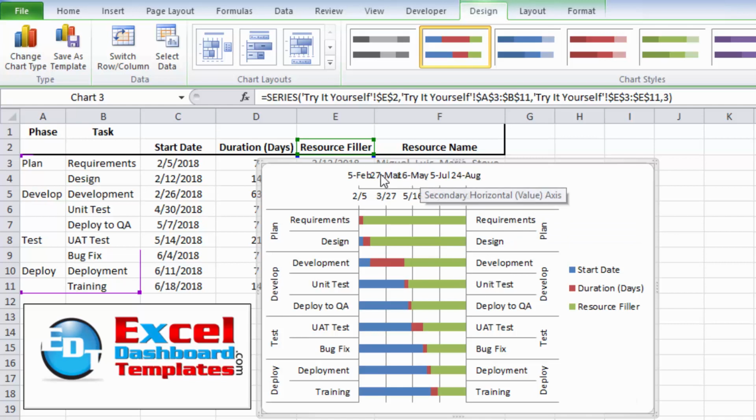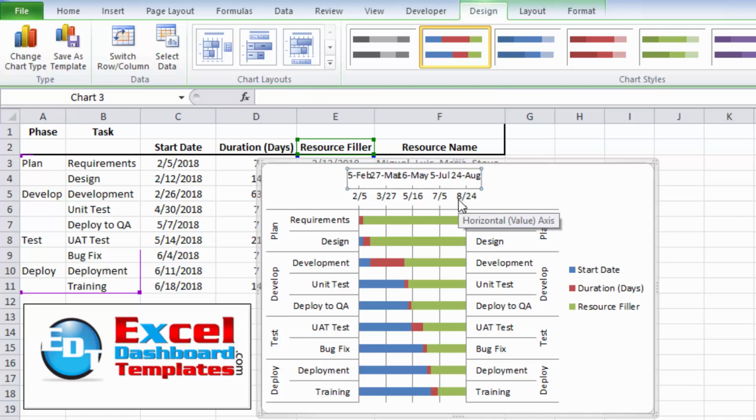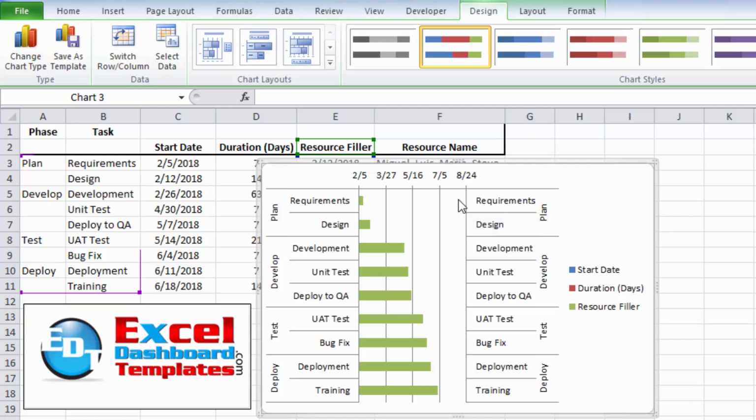So why don't we go ahead and do that? We left the August and March, you can see that that is our secondary horizontal axis. I'm going to click on it and hit my delete key. And you can see that they're now flipped back over to matching over on the left-hand side.